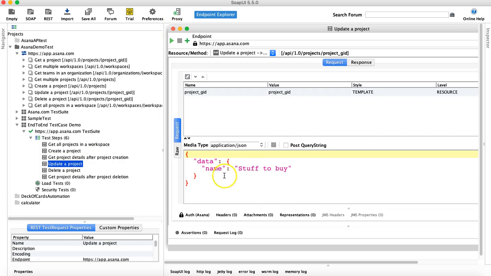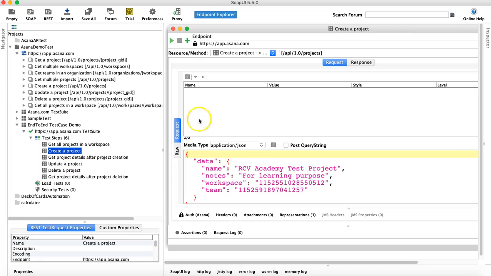Now in update a project, what we are doing is passing the newly created project GID to the value here, and that's what we'll be doing through property transfer. So that will be a dynamic value generated after the project creation, and we'll use that project GID that will be created in the response and pass it to the update a project and delete a project. Okay, so let us run this particular create a project request and see what the response is.